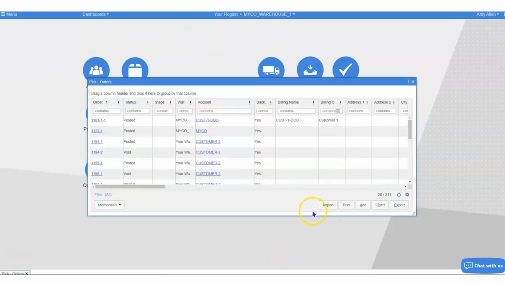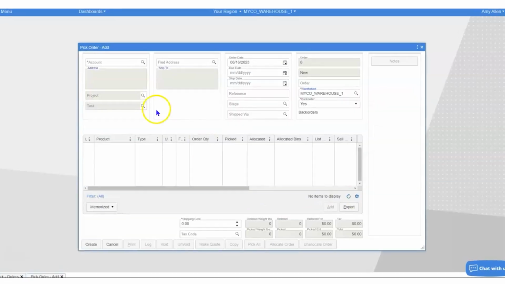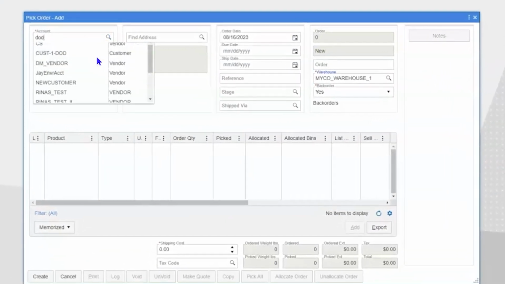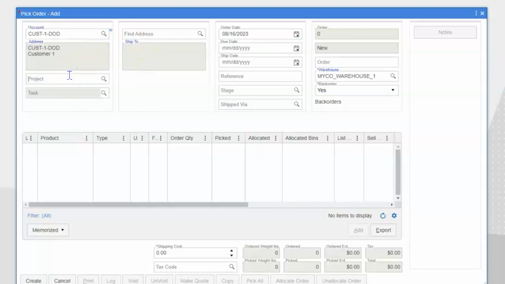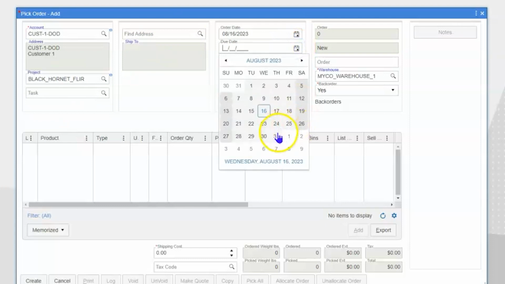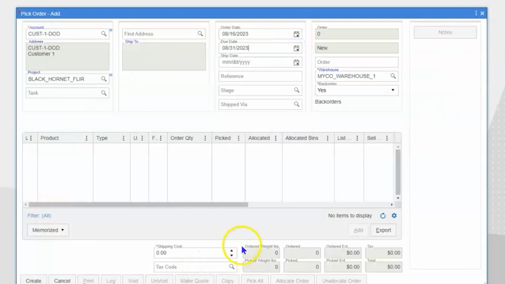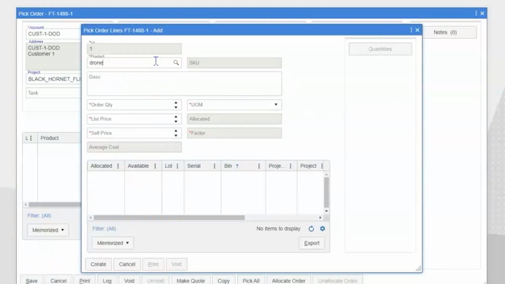I can add an order here by clicking on the Add button. I'm going to identify the customer, the project, and a related task if desired. Once I've entered all the summary level information, I can identify the specific product I need to assemble, the drone bundle. I enter the quantity and click the Create button.